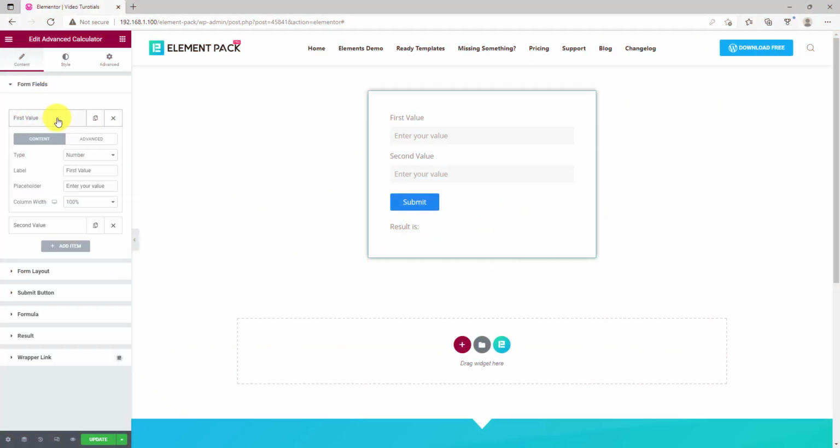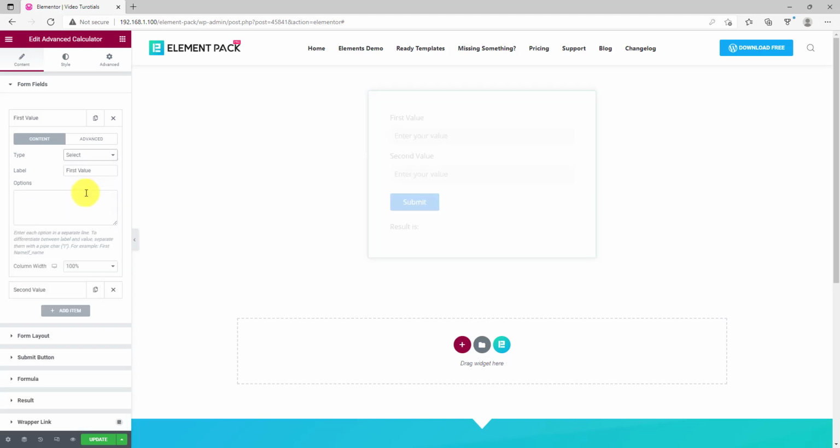Let's click on the first value item to see the options inside. Here you can set the type of calculator field from the 6 types: text, number, hidden, disabled, select, and radio. Let's choose select type. Give a title text and then put the text with value number in the options field. Use a pipe char to let the calculator count the value.